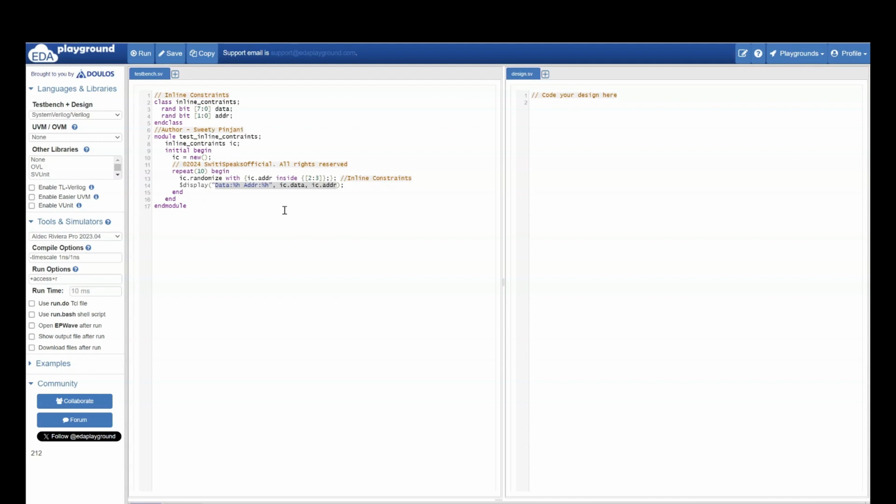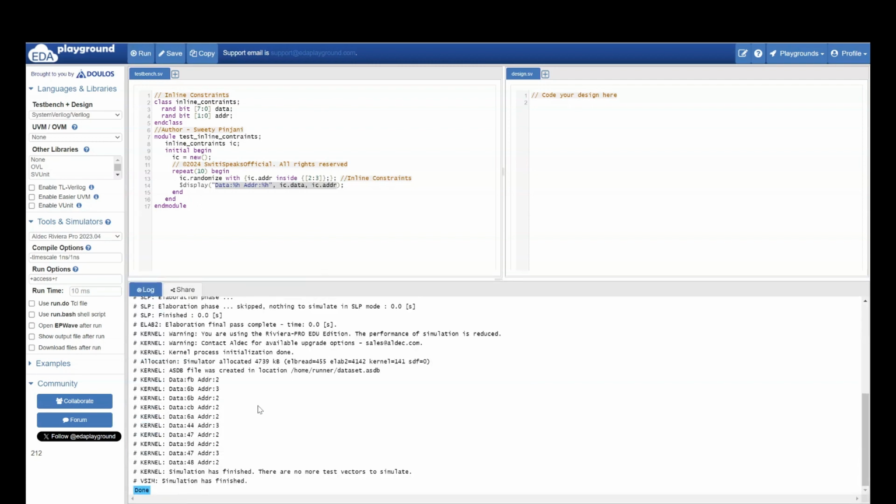Anything in the class, but I randomize my address inside the randomize method, which is using an inline constraint. So I am expecting that my address value should be generated between 2 and 3. Let us run this code and see the output. Right now, the only thing which I am restricting is that my address should be between 2 and 3. So let us see. Your address is between 2 and 3.